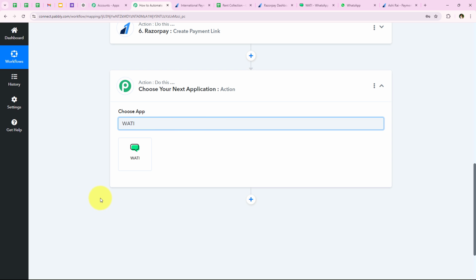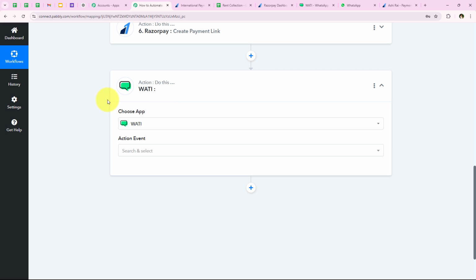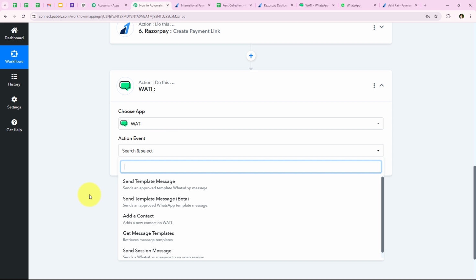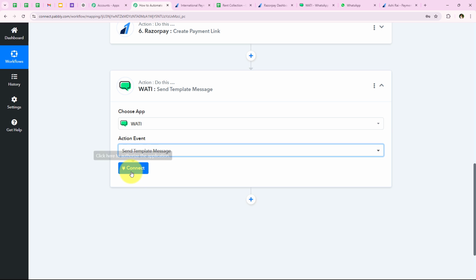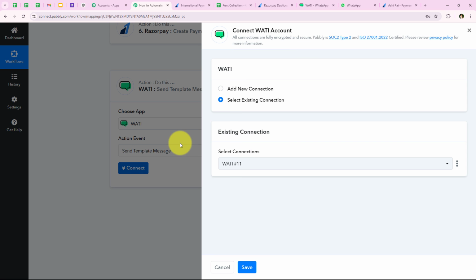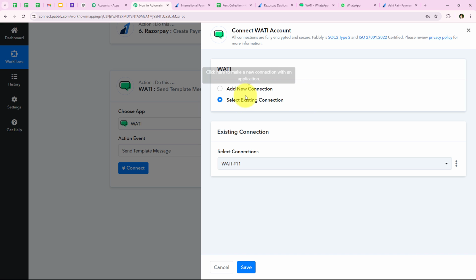If you want, you can definitely use AiSensy, or you can definitely use WhatsApp Cloud API too. So I'm going to look for Vati, and then we are going to select it. And now for the action event, we are going to select send template message, and then we are going to click on connect right over here. And as soon as we do so, again you can see that it is asking me for the same. So if you have already connected your Vati account with your Pabbly workflow, you can click on select existing connection and then save.